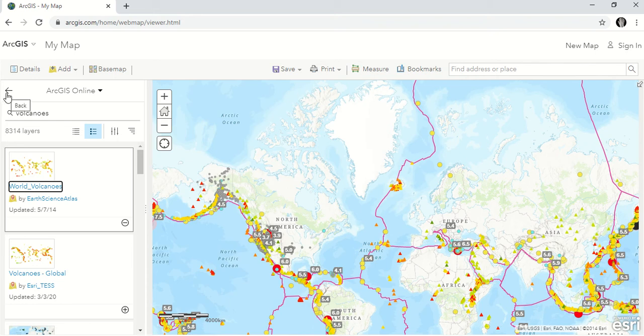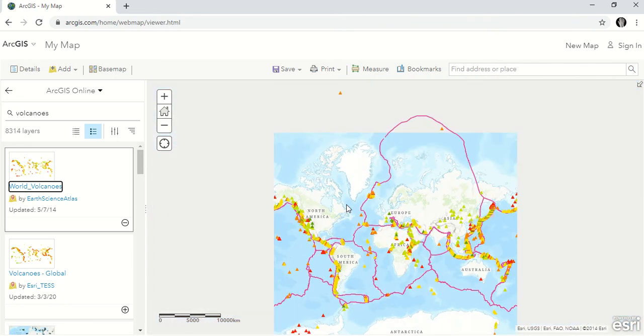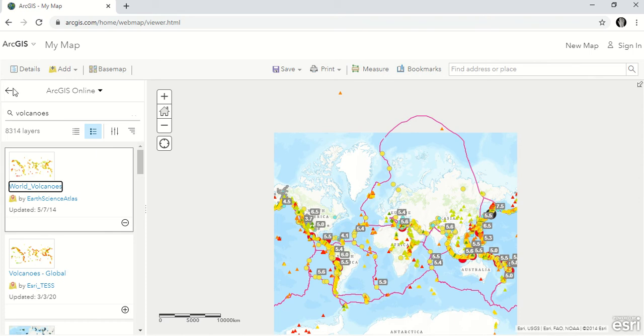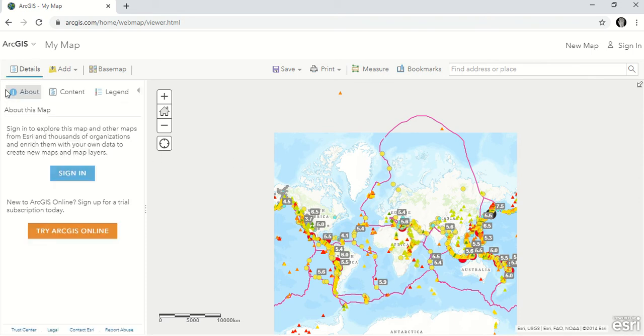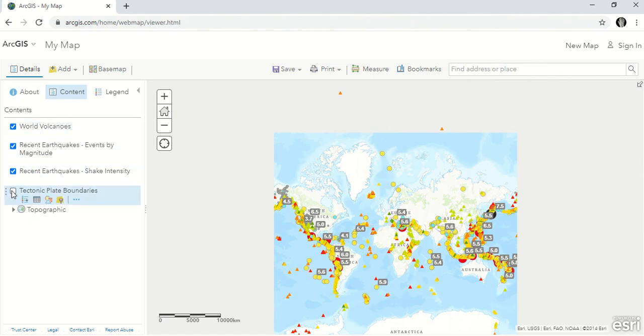Now, we've got quite a lot of information on the map here. And to be honest, it's quite overwhelming. We can't see some of the information because it's overlaying each other. So I'm going to click on the back arrow here. Then I'm going to click on content. And we can see individually the different layers of the map. So let's take off plate boundaries.